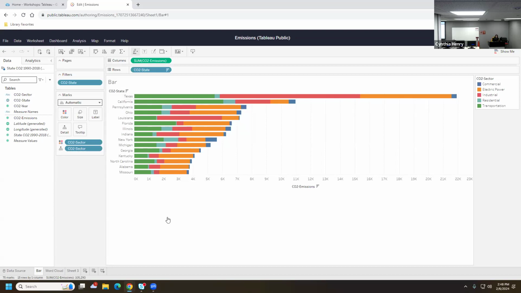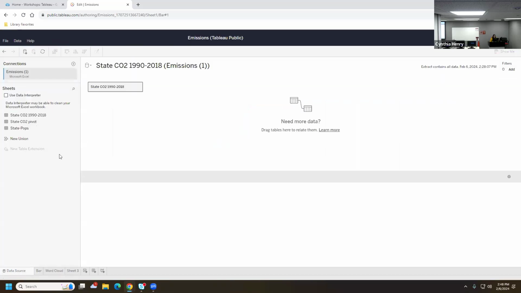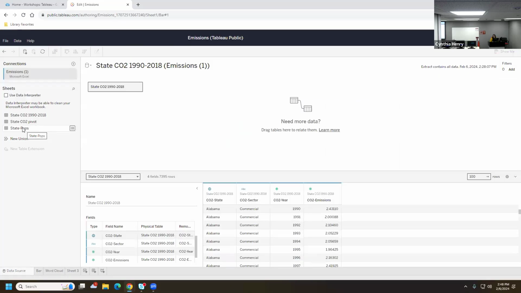So we may want to normalize for our population. So for us to do that, we're going to have to get some more data. So let's go back to our data source. And we're going to get that state pops one. And we're going to drag it over here. We're not going to put it on top of the one that we're already using. We're just going to drag it in the area. So I'm going to pull that over there. And I can put it anywhere I want to over here.